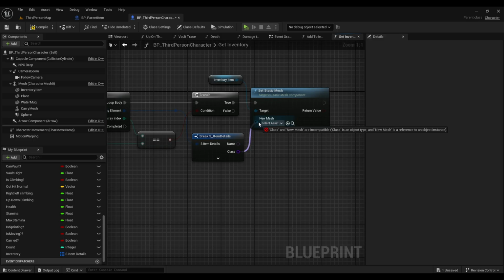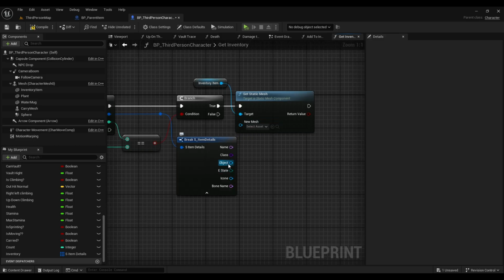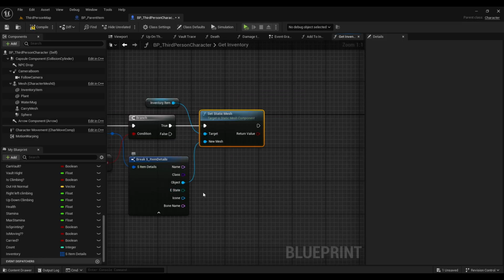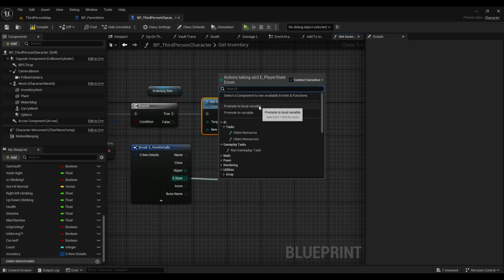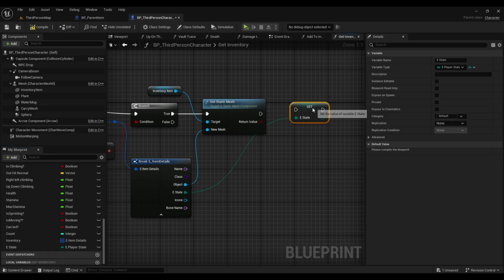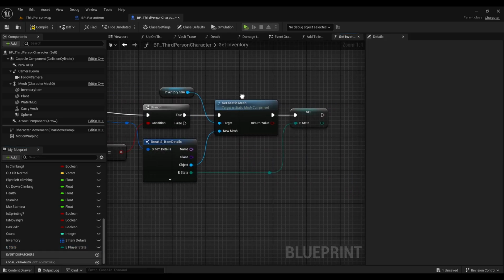So I will simply assign our object as our new mesh. And we will do one more thing. From this E state, I will promote it as a variable and I will set it here. Now once this is done, like our mesh is added, now we want that mesh or our item to be attached on the player's hand or whatever the location is.